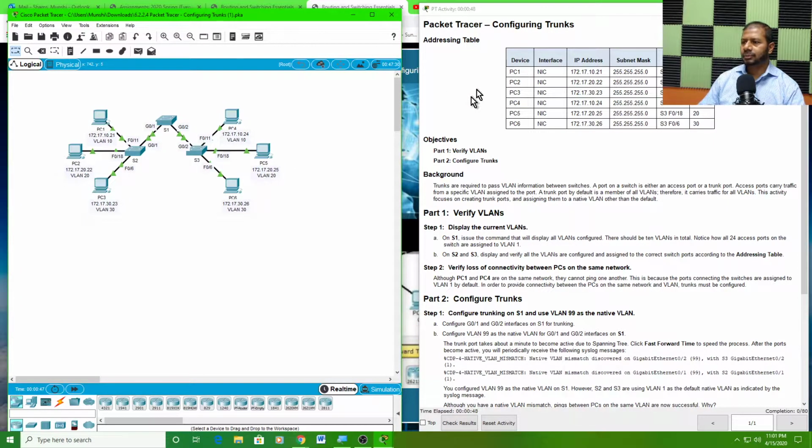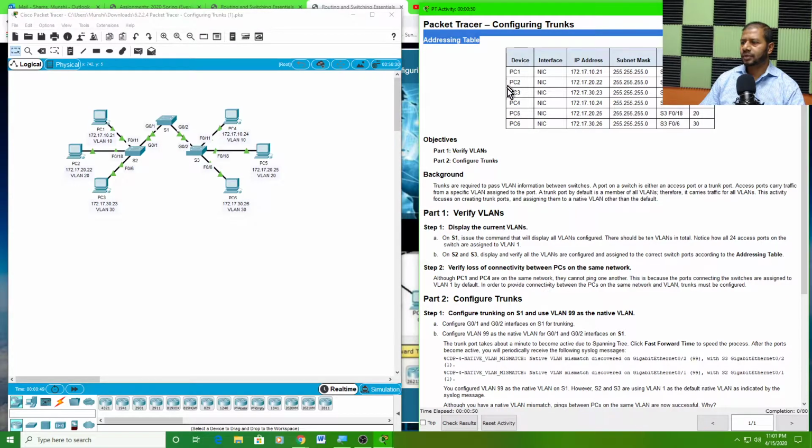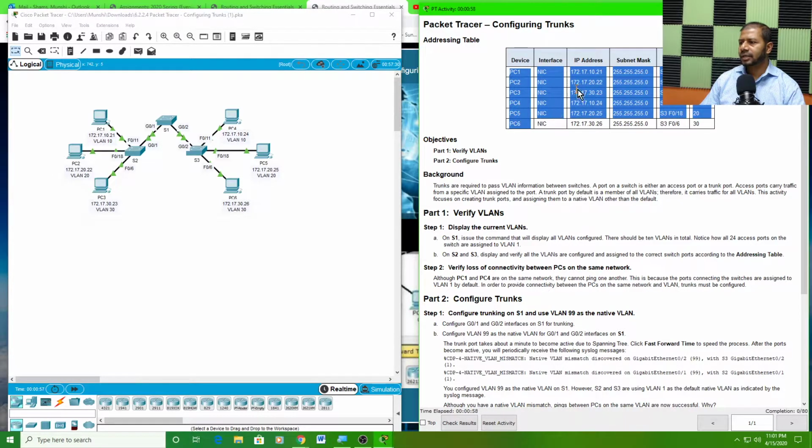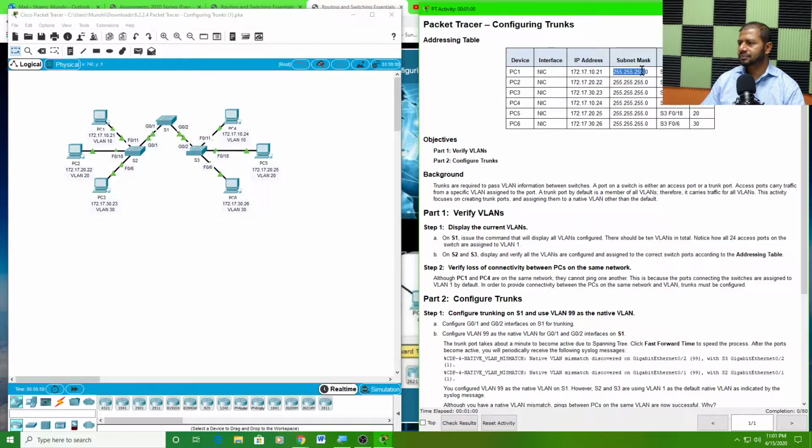Okay, this is about configuring trunk ports. First I am given an addressing table. There are 6 PCs, PC 1 through 6, and their IP addresses, their subnet masks, which switch port they are connected to, and which VLAN they belong to. VLAN 10, 20, and 30 on S2, switch number 2, and also VLAN 10, 20, and 30 on S3, that is switch 3. Now look at the topology picture.